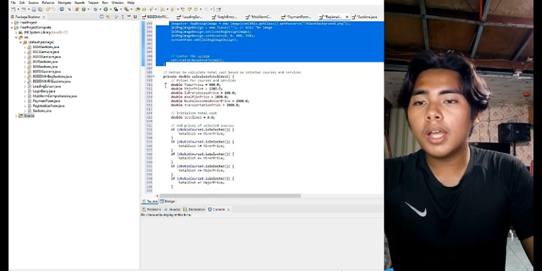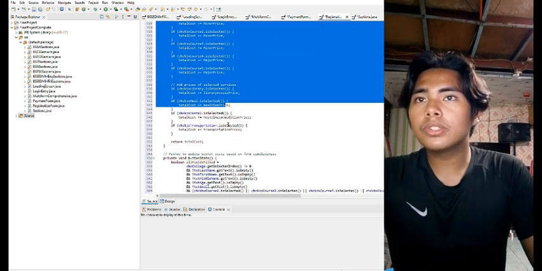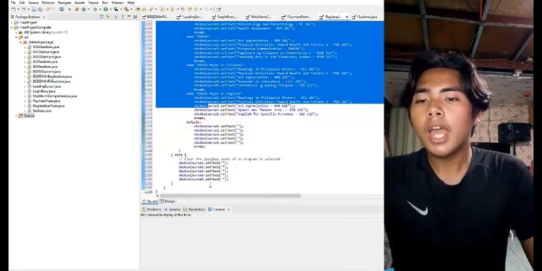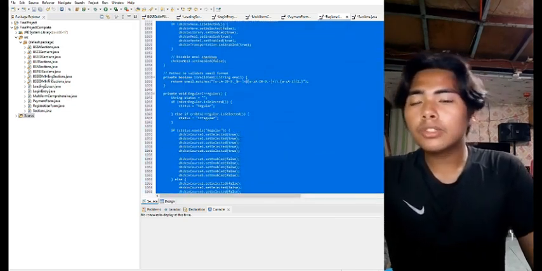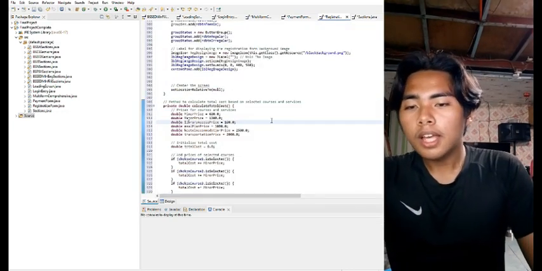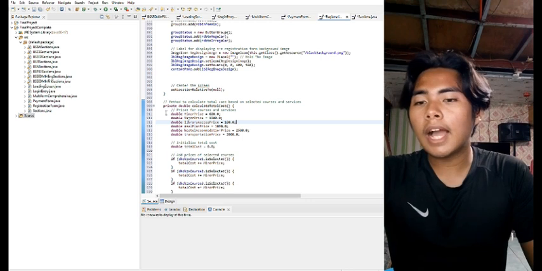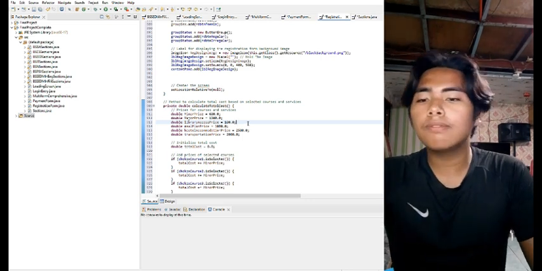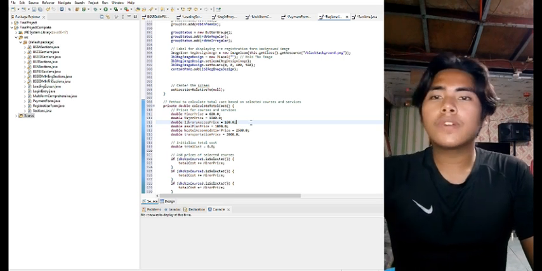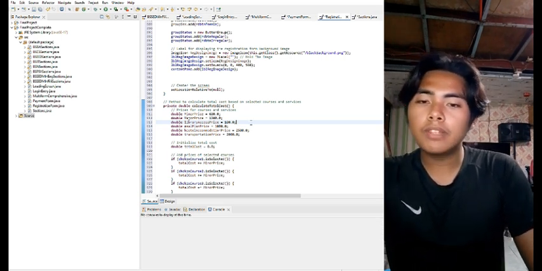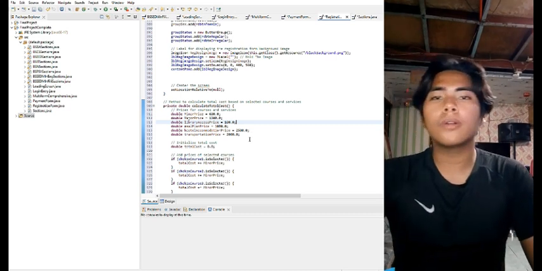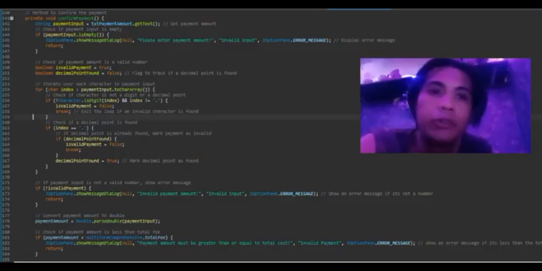And we use a method to calculate the cost based on selected courses and services, and a method to update the button state based on form completeness, and additional methods for updating the ID counter, validating email, handling form status, and clearing fields. These provide utility methods for calculating cost, updating button states, validating email formats, managing ID counters, and handling form inputs. So those are the things.